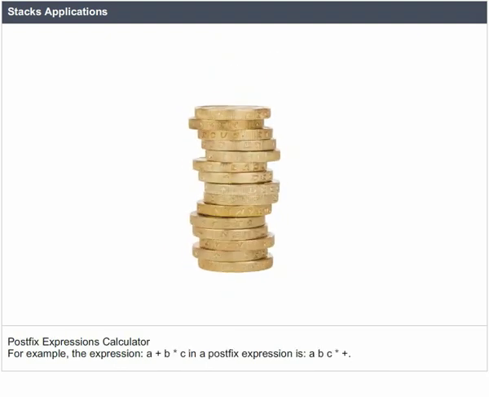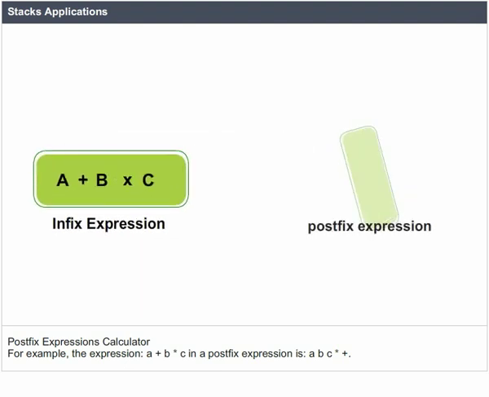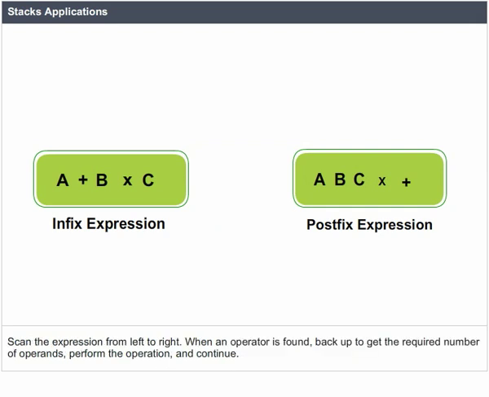Postfix expressions calculator. For example, the expression a plus b multiplied by c in postfix is a, b, c, star, plus. Scan the expression from left to right. When an operator is found, back up to get the required number of operands, perform the operation, and continue.